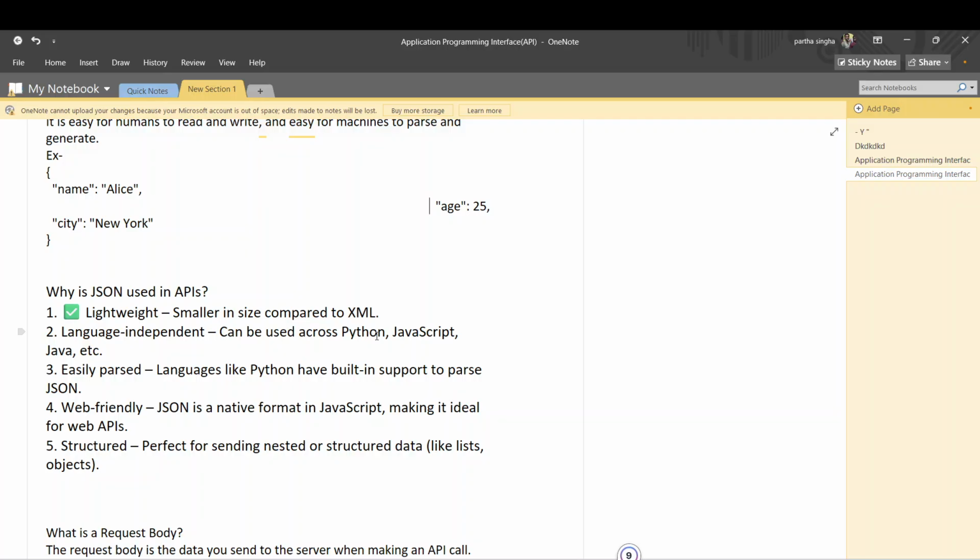It's easily parsed. Languages like Python have built-in support to parse JSON. In Python there is a built-in function .json. You can call it and easily read the JSON data on the server, and also send back the response from the server. It's web friendly. JSON is the native format in JavaScript, making it ideal for web APIs, and you can use it for website development. Structure: it's perfect for sending nested or structured data like lists and objects. That's why JSON is used most in industry.